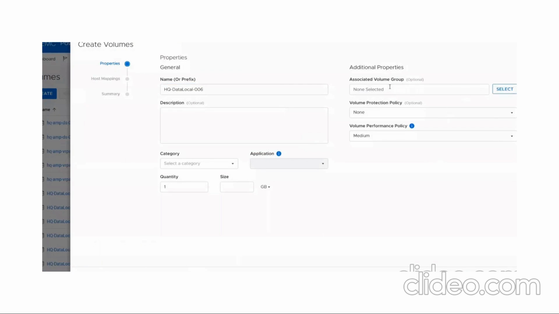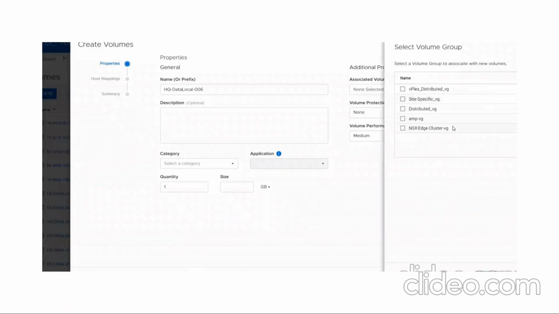You can see here the associated volume group. So now I'll click select. Before I select the volume group I want to put it on, I just want to explain what I'm trying to do. You can see we have different volume groups here. We have VPLEX distributed volume group, site-specific VG, distributed VG, AMP VG, and NXX cluster VG.